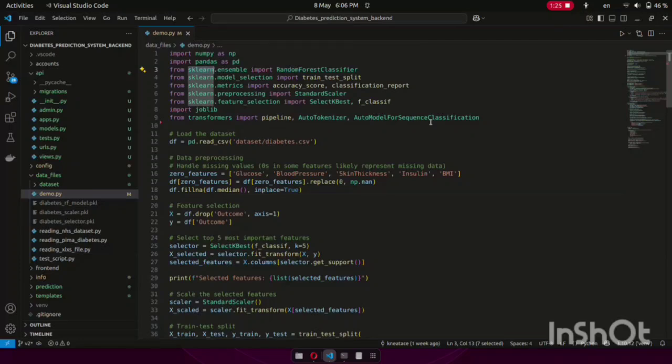Now let me introduce to you random forest classifier. It is an AI algorithm that creates multiple decision trees, and the decision trees which have the highest vote are chosen. And another is train test split. It is a function to split our data into training and testing sets. This is used for separating some data for testing purposes.